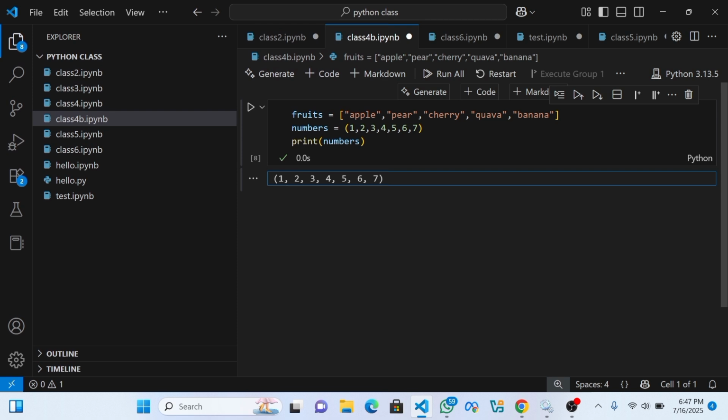To any number of elements that is there. So for example, 0 will take this apple, 1 for the pear, 2 for cherry, 3 for guava, and 4. Then for these numbers as well, 0 for 1 and 2, and then 1 for 2, and the rest. So if we want to access an element in this tuple and list, this is what we can do.